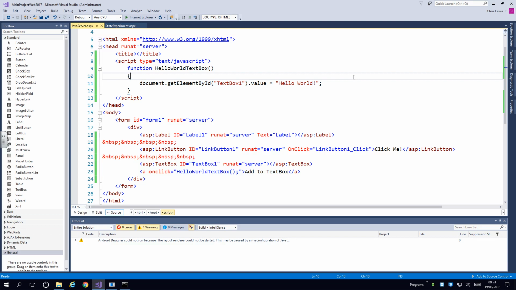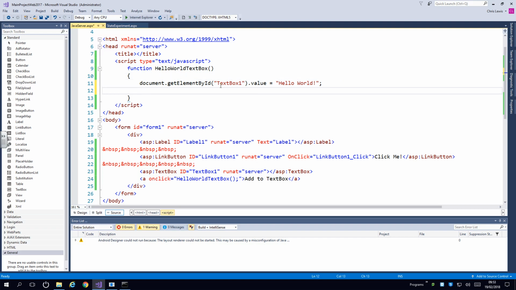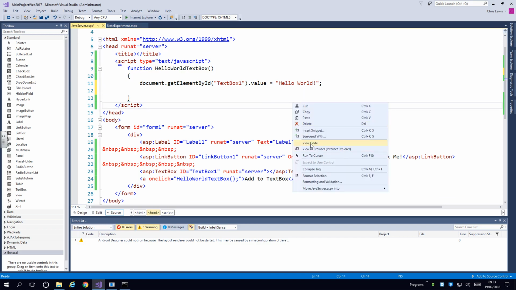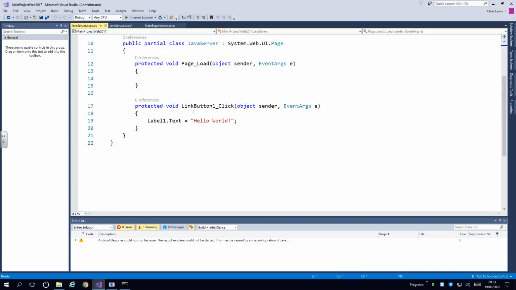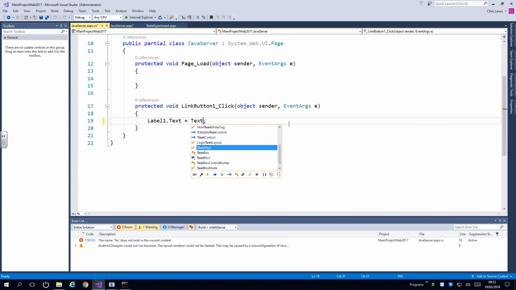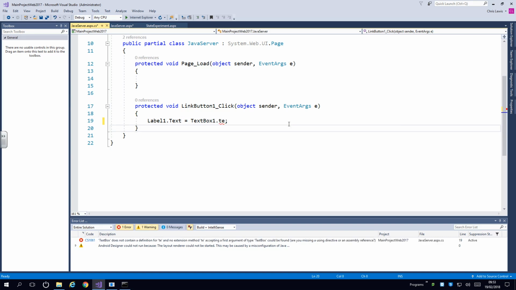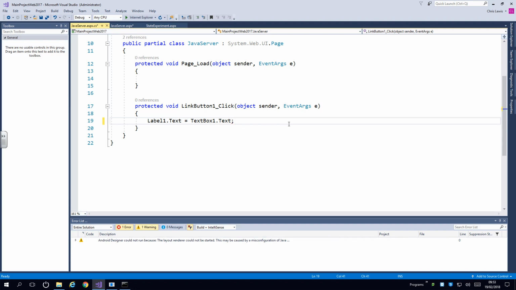Okay? Simple and straightforward. What we're going to do next is send this back to the server. So first of all, on the web page, view code, link button 1.click. I'm going to change label 1.text to equal whatever is in the text box, text box 1.text.